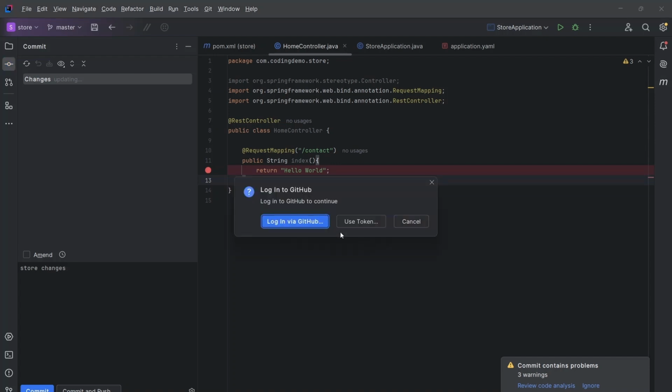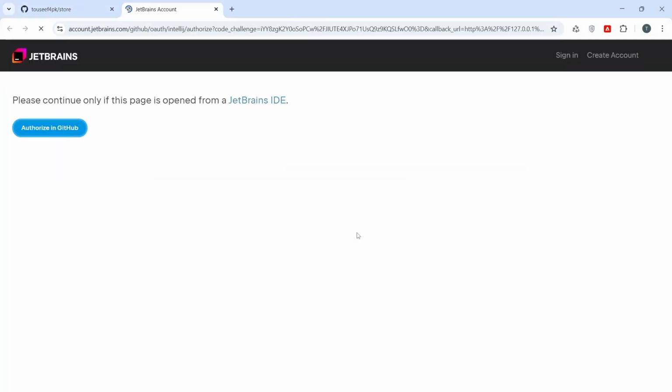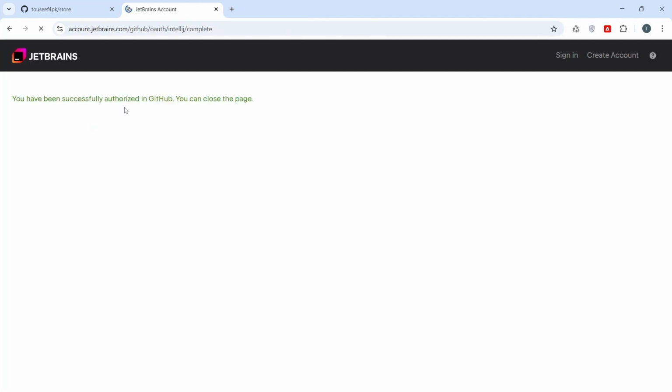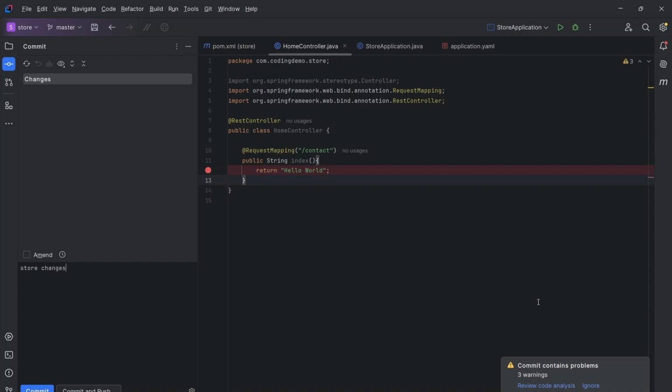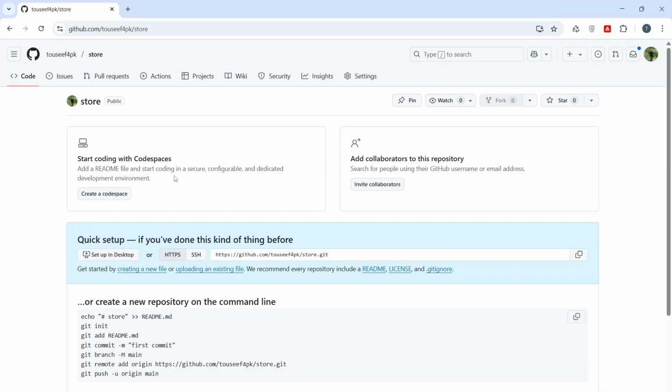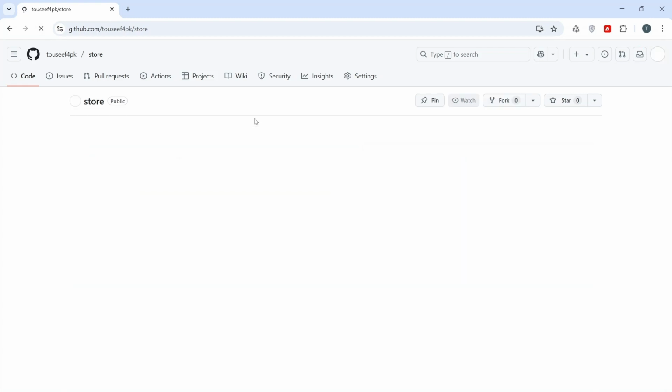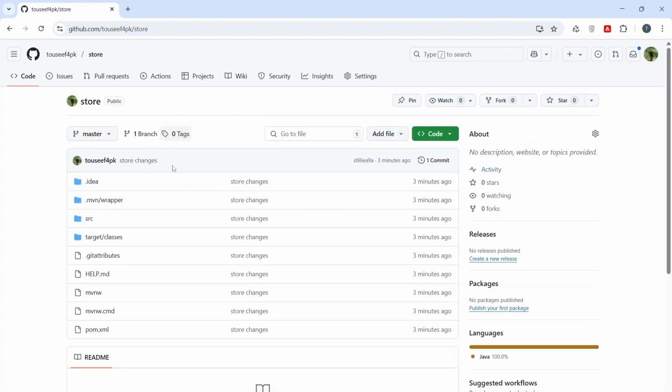It is asking me to log in to GitHub to push those changes to that repo. So I click on login via GitHub, authorize in GitHub. Okay, you have been successfully authorized in GitHub. You can close the page. I close the page, I go back. And it has pushed all of the changes to that new repo. I go back to GitHub to verify those changes. I refresh the page. And you can see all the project changes are available here now, right?